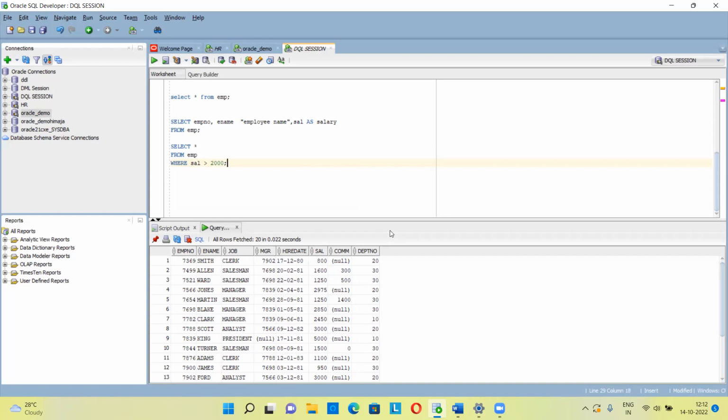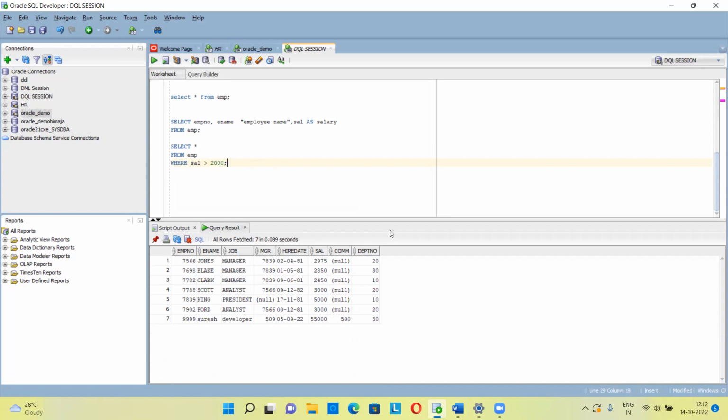Clear? Executed. See, basically we have 20 records, including duplicates. But now you are able to see only 7 records, and you can test whether this data is correct or not. How can I test? What is the condition actually? All these people's salaries should be more than 2000. Check whether all these are more than 2000 or not.